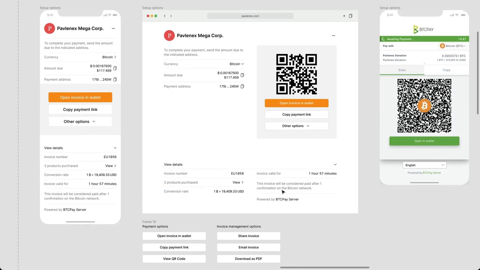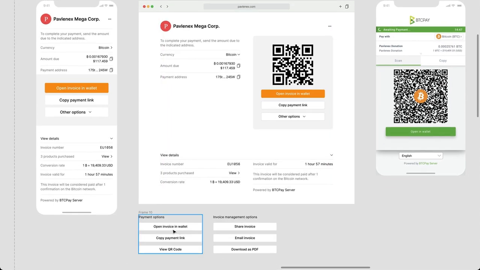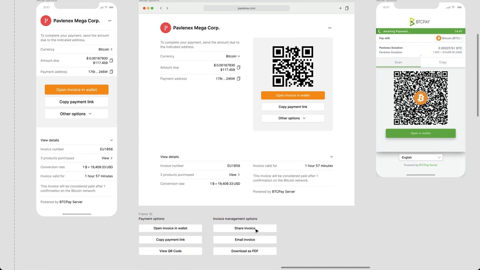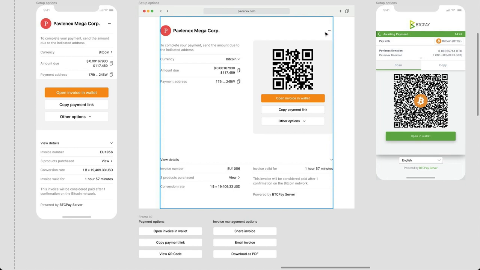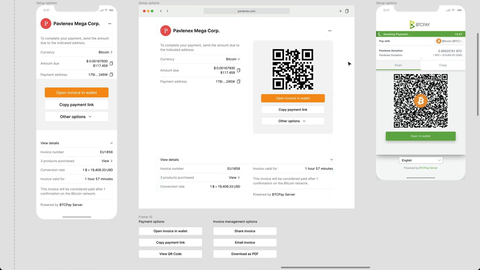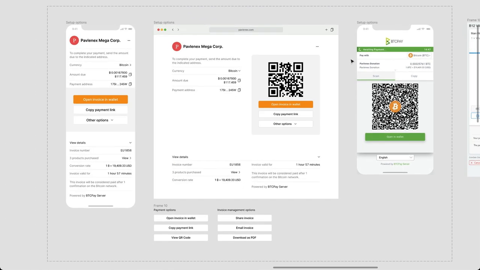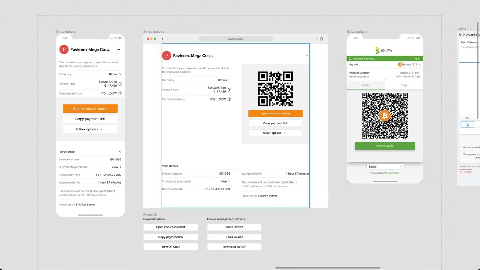The other thing was invoice management options. So I have payment options and invoice management options. So these would be hidden underneath these three dots here. And that would be if I wanted to download this invoice for tax purposes, for my own accounting purposes, I would have options to get an email to myself, share it, I don't know what that would do, or download it as PDF. So this is kind of something along the lines of what I would do.